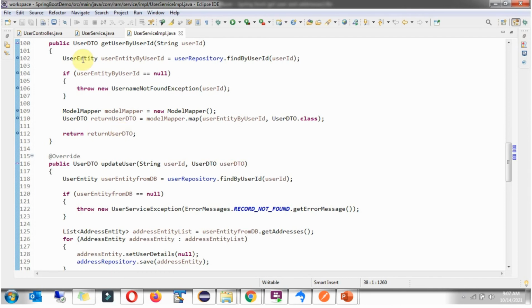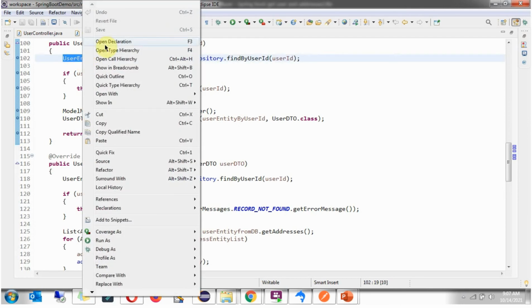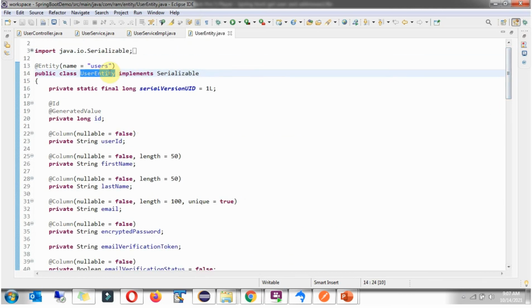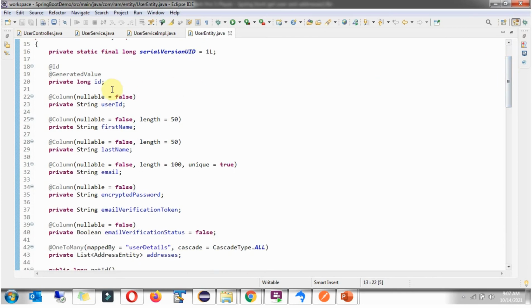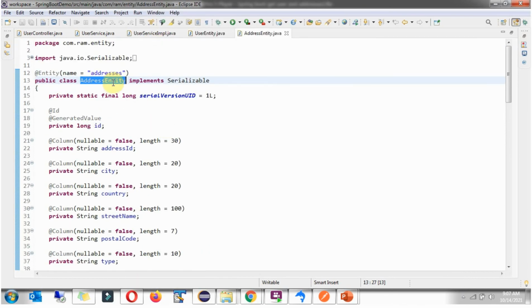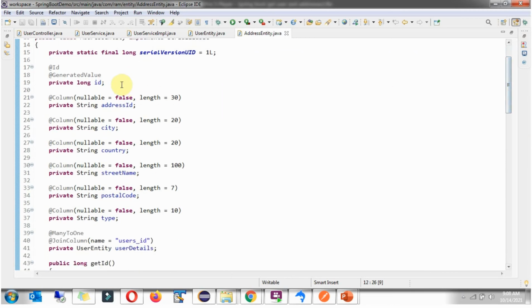Now we will see the user entity class. Here you can see the user entity class, and it is mapped to the users table. It has user related properties and a list of address entity. Open this, and the address entity class is related to the addresses table, and it has address related properties.